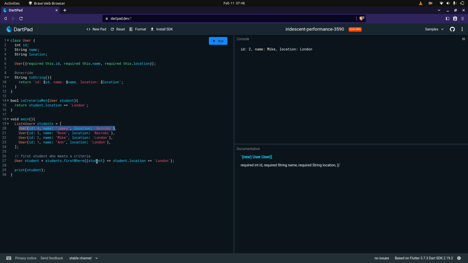So for example, let's say right now it's in the first object. In that first object, is the student location equivalent to London? If it's true, then that item will be returned and assigned to student. So this is just an expression, but to explain it easier, this is the same as writing isCriteriaMet, and I pass it here. I created a function called isCriteriaMet, which takes in a user student, the class User, and I call that object student. Then I check is the student location in London, which is the same as the criteria we wrote here, but this one looks much simpler and it's easier to explain.